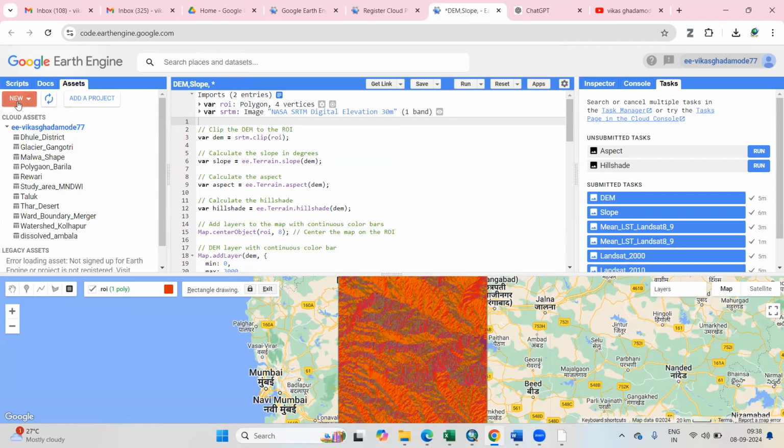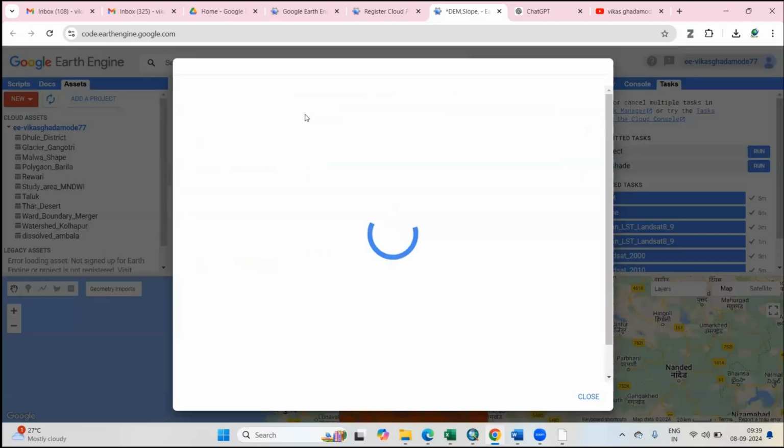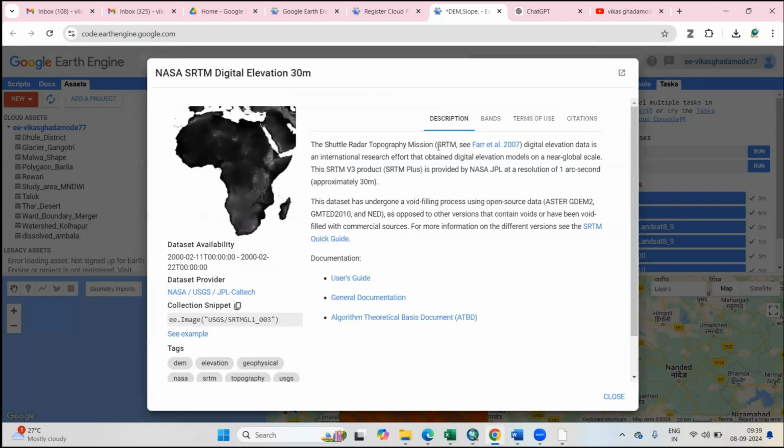Or a tif file, whatever the area or file you want, you can add it here. Once you add your region of interest, that is the ROI, this is my study area. For this ROI I'm interested in preparing the slope, aspect and hillshade. To prepare these maps, we need to download the digital elevation model. So this SRTM DEM, if I click here, you will get the details about the SRTM DEM. This is the Shuttle Radar Topography Mission data.